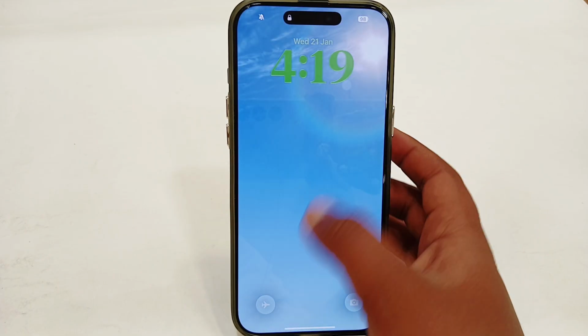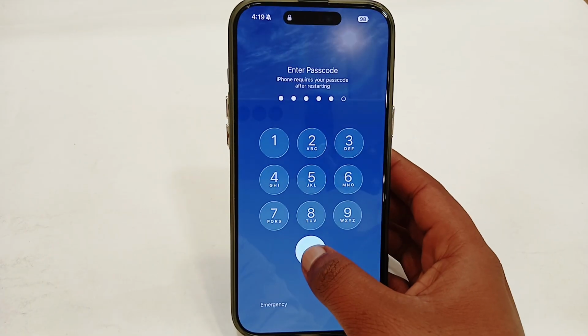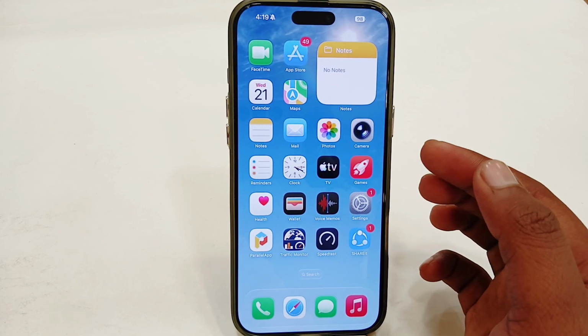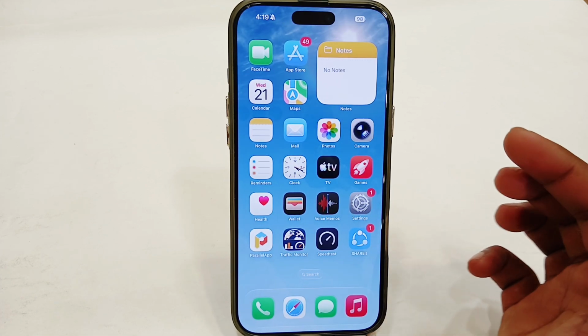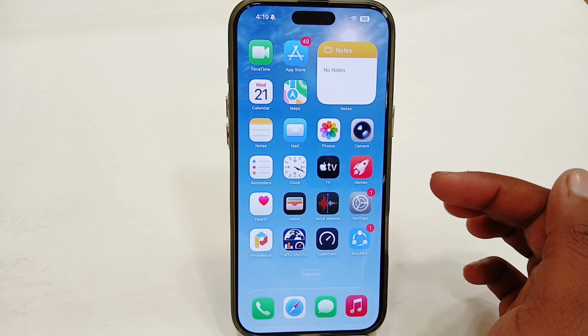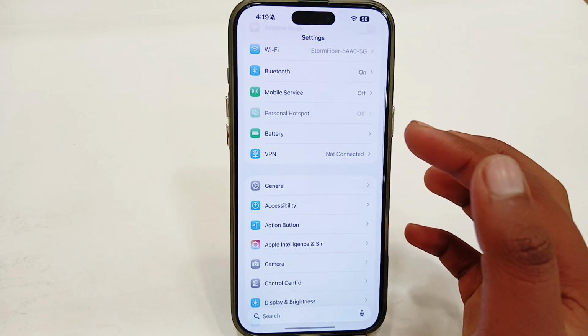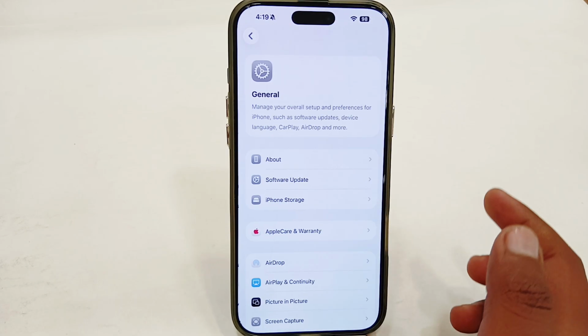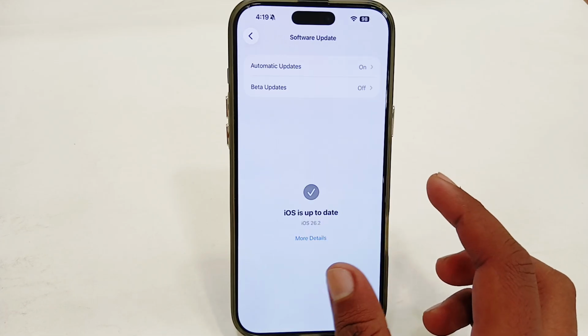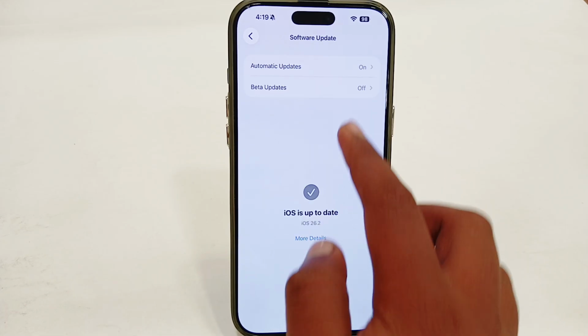Once your phone has restarted, unlock your phone, and now retry to check if your issue has been fixed or not. Your issue might have been fixed. If it's still not fixed, go to Settings, connect to the Wi-Fi network, then go to General, go to Software Update, and recheck for your software update.